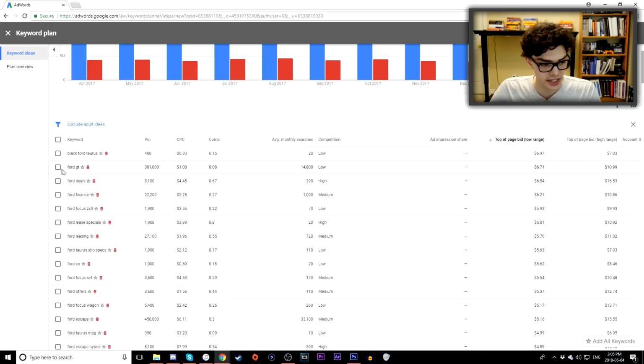Next up, we have Ford GT. Okay, if I'm doing a Ford review, this could be similar. It's searched 14,800 times per month. That's a significant amount. Remember, anything over 1,000 is great. And then the top of page bid, the low range to the high range, is $6.71 to $10.99. This is very good. This is a very good range.